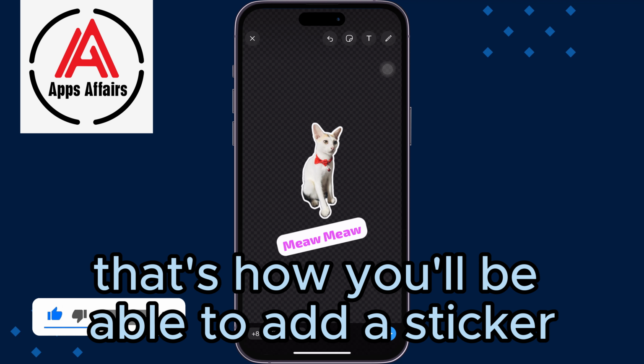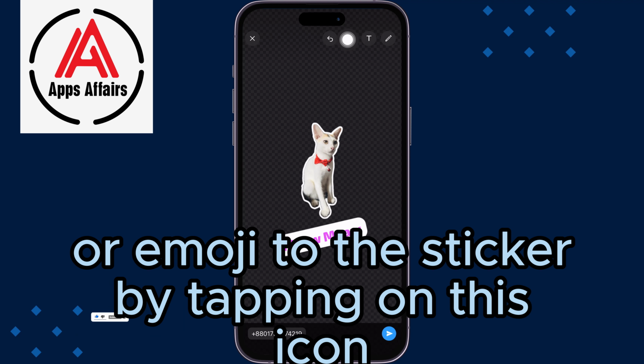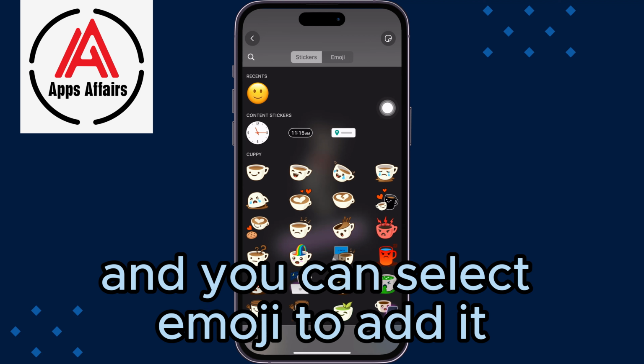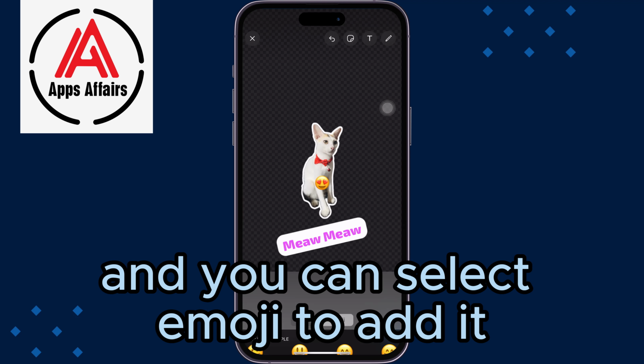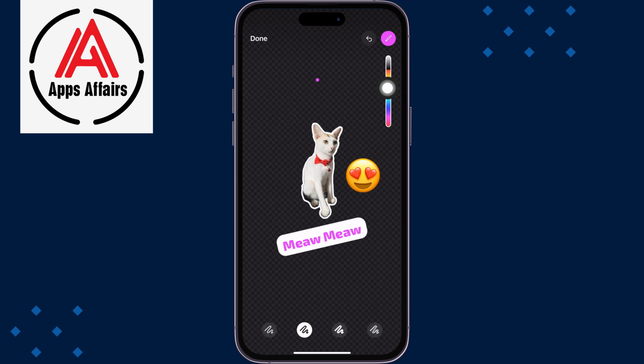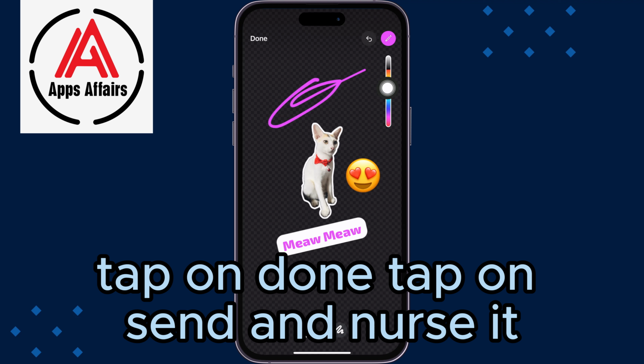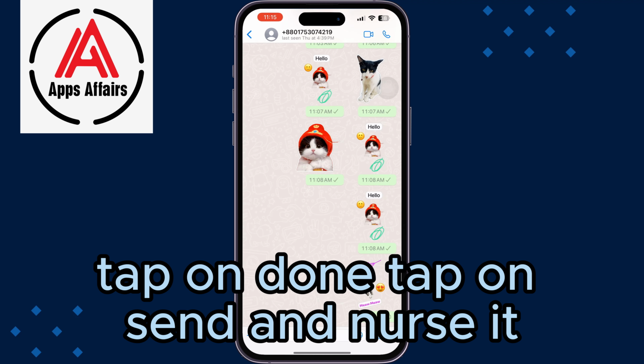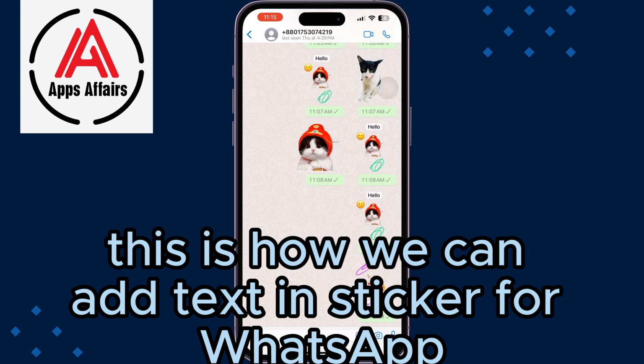That's how you will be able to add a sticker or a emoji to this sticker by tapping on this icon. And you can select emoji to add it. You can also draw something using this pen icon. Tap on done, tap on send, and that's it. This is how we can add text in sticker for WhatsApp.